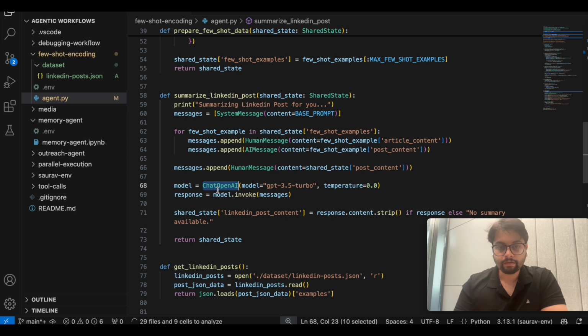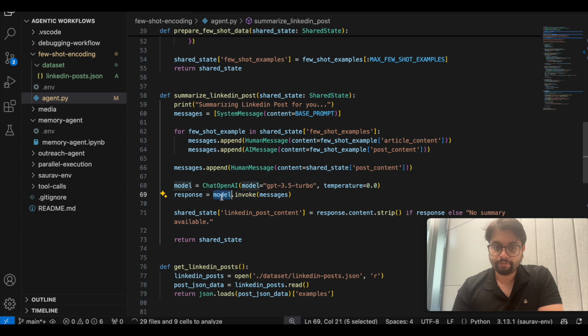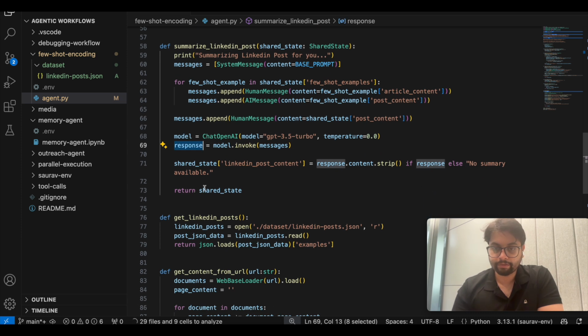So the model we are defining is the GPT 3.5 turbo model. The temperature specification is 0, and at the end we invoke the model with all the messages we have prepared till now. Once we invoke the model with the messages, we get a response, and we expect that this response will be the LinkedIn post which I want the model to create.